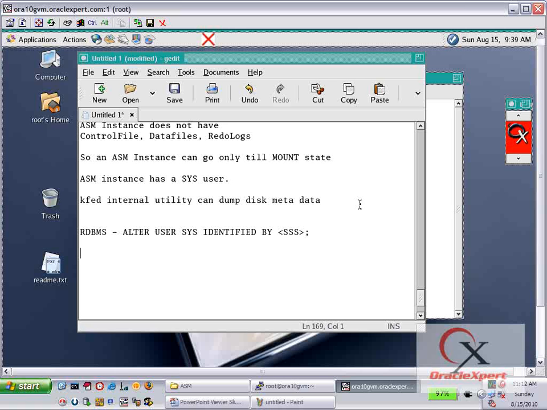So the ASM instance sys user is password file authenticated. So the sys user in case of your ASM instance implementation is password file authenticated. So the only way to change a password of a sys user is to delete your existing password file and recreate it using the orapwd command.